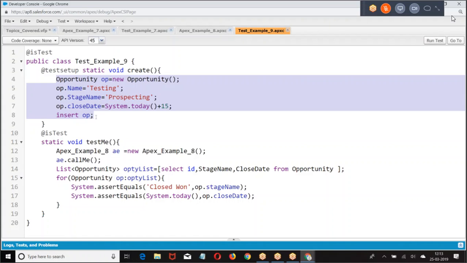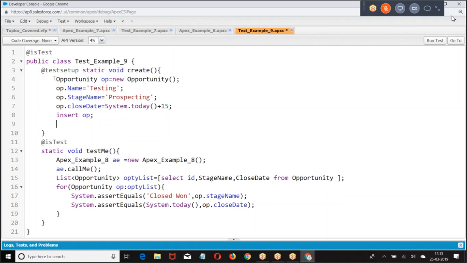Because it is a single record and a group of records. Test data is always one record. You can create multiple records, no?